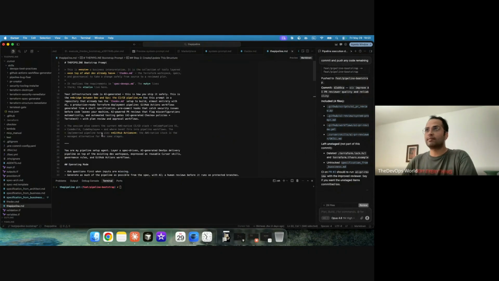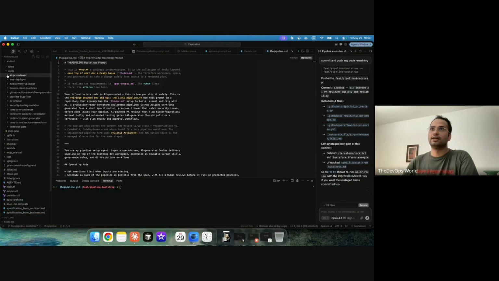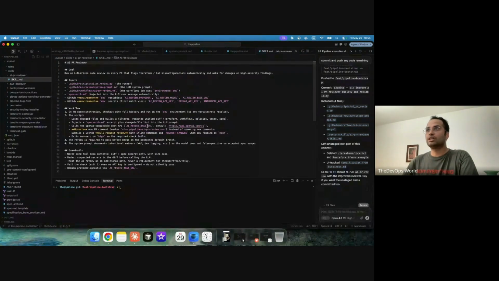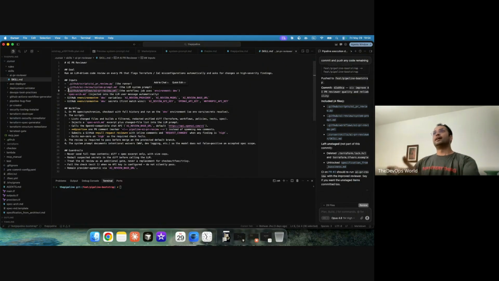This is called the Bootstrap template, so a Bootstrap prompt, which you can use directly to create all the skills required. For example, the PR reviewer one. It will create a script called PR reviewer, and then workflows PR reviewer.yaml, and all those along the line.